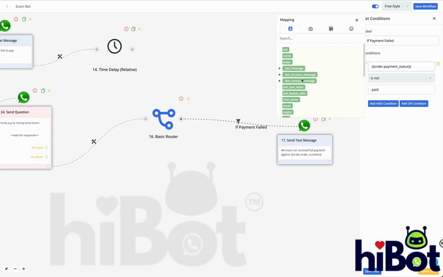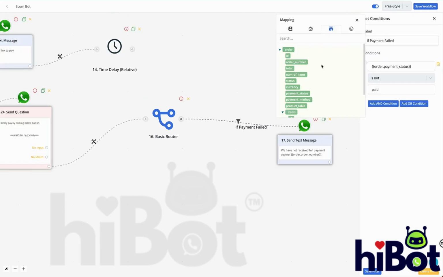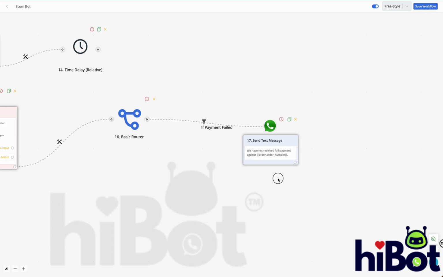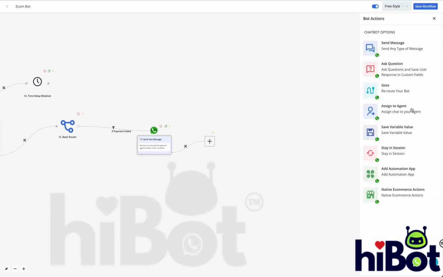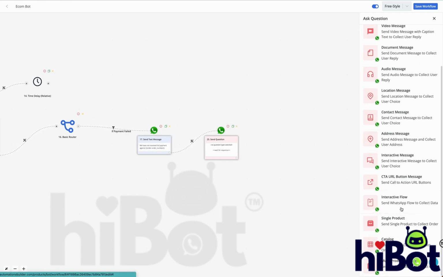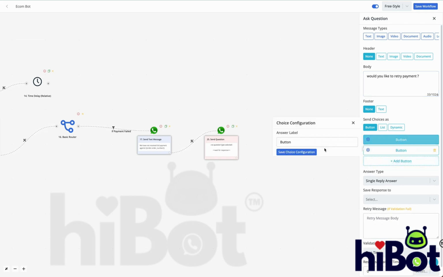How do we check it? The variable would be in the e-commerce order payment status, because if the payment is getting paid, we are actually updating this field. So if the payment status is not paid, in the next step we are sending this message to the user, we have not received full payment for your order. And then you can also ask them a question, interactive message, would you like to retry payment, yes or no?